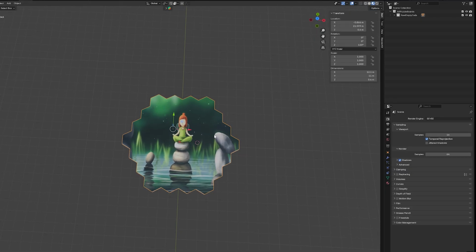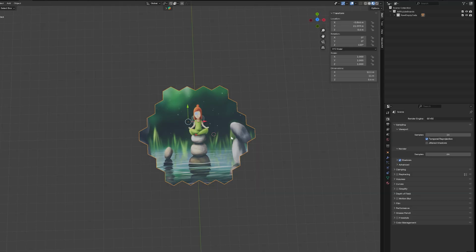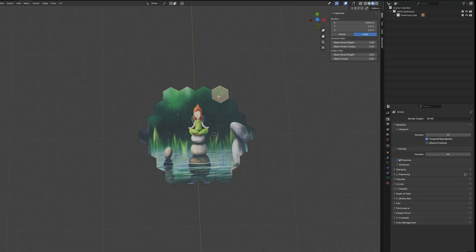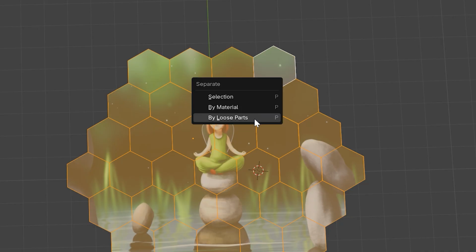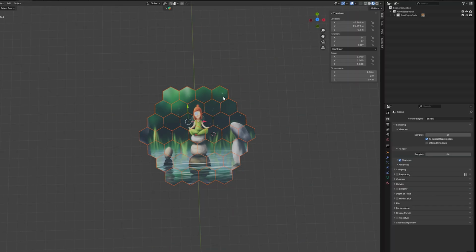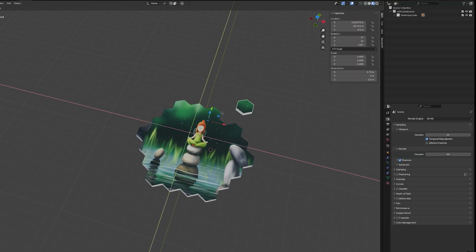Finally, we need to separate the objects back into individual pieces. Stay in edit mode, select everything, A, and press P to separate. Choose by loose parts. And that's it. Each object now correctly samples part of the larger image, while still being its own separate piece.